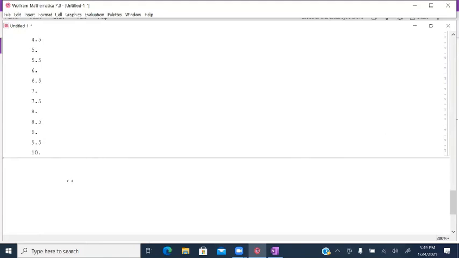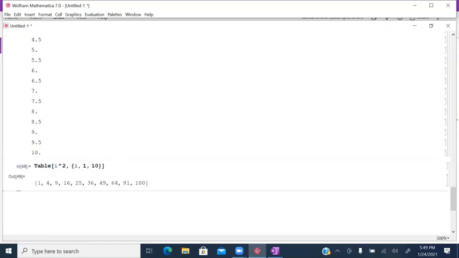And another thing is the table. Table will basically generate the set. The difference between do loop and table is table actually generates an array, say table of i squares, i going from say 1 to 10, will generate a set of squares.